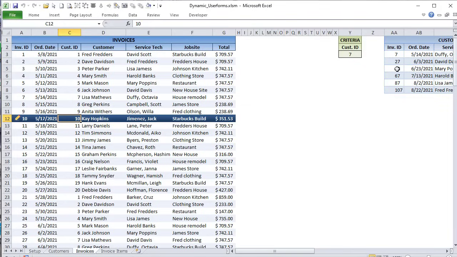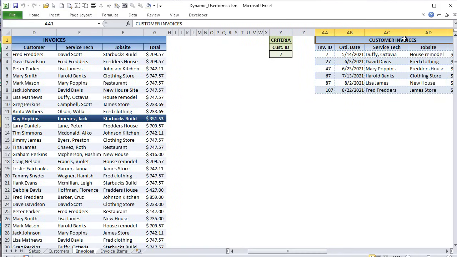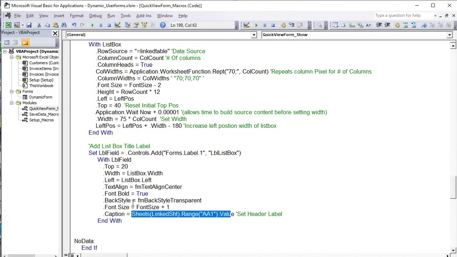Basically, we're just going to put whatever's in here. So whatever's in your customers, customer invoices, or whatever we have here, you're going to put that in. So this would be invoice items, or whatever the title is that you put, it's going to list that title there. So that's going to be the title.